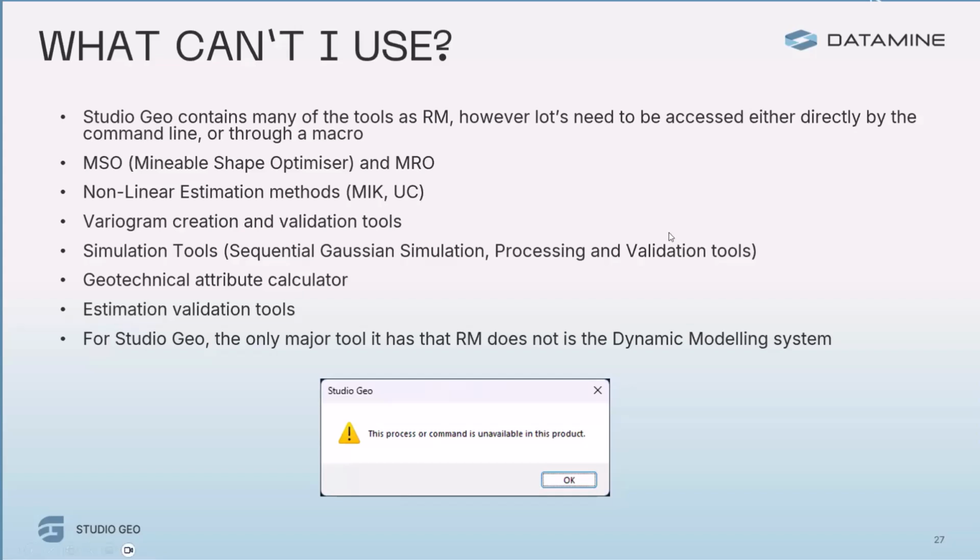But the thing is the dynamic modeling system is actually quite a large module. It covers a lot of ground in Studio Geo. So the fact that Studio RM doesn't have access to it is just going to slow down some of your tasks. Like I said, you could do it in RM, but Studio Geo is going to speed up your process quite a lot. So if you do try and use any of these tools, you'll get this little message saying this is unavailable in this product.